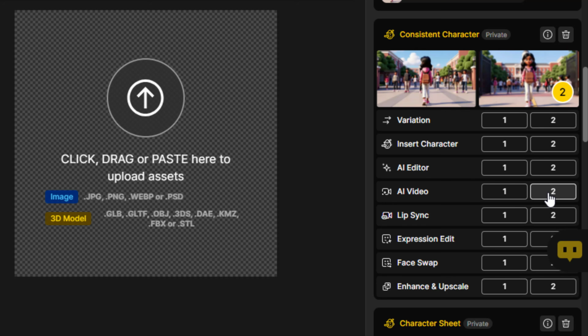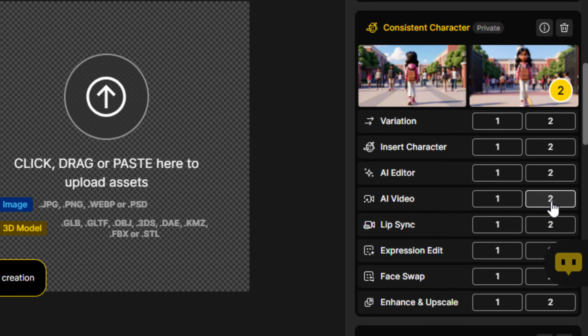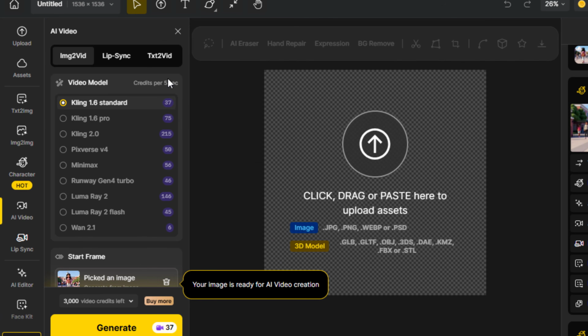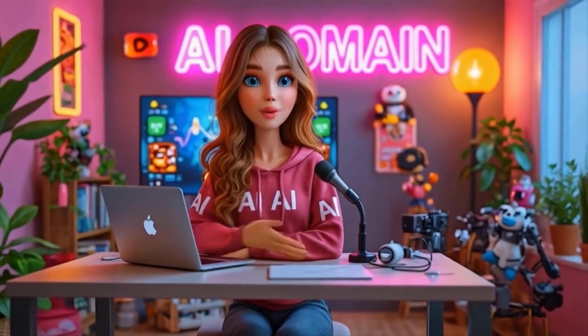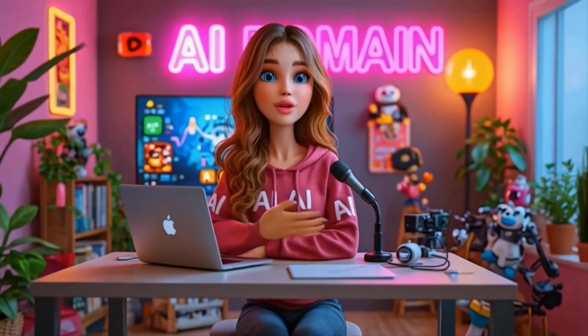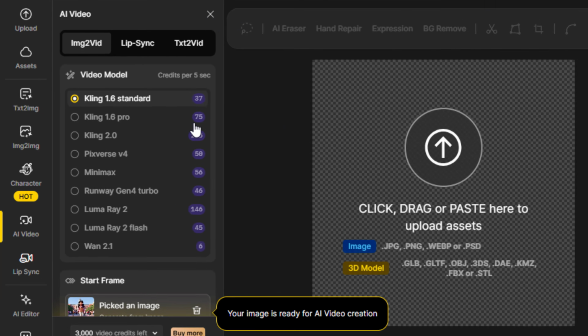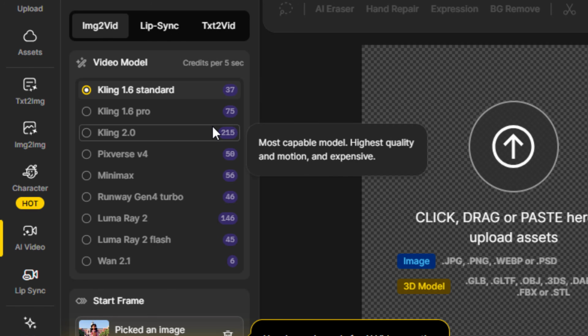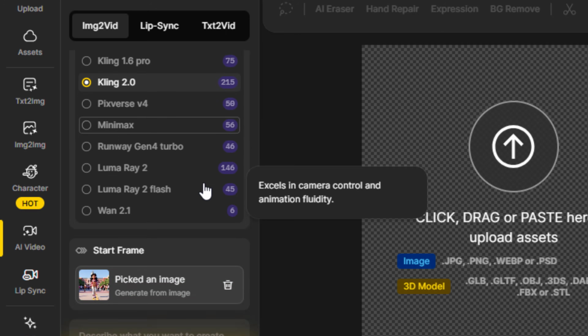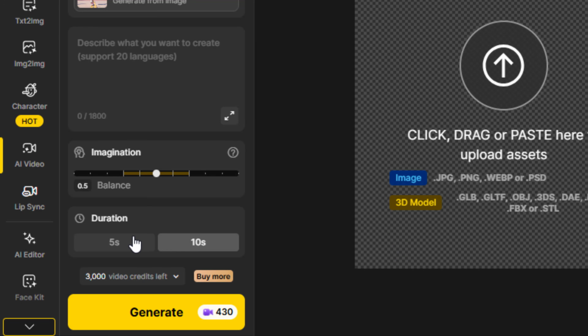So at the front of the AI video, I'll go for 2. Got that? It'll show on the left side here where you can choose the video model to use. One thing I love about this AI tool is that once subscribed, I don't need to pay for other AI video tools like Kling AI, Pixelverse, Minimax, Runway, Luma, and Wan AI. I have everything here. Isn't that interesting? At the front of each model, you'll see the number of credits it'll cost you per 5 seconds generation. If you set your duration to 10 seconds instead, that'll be your credits multiplied by 2.